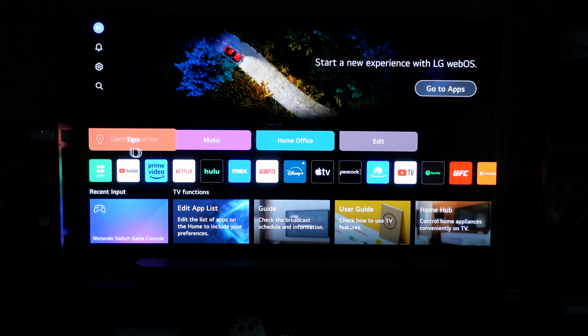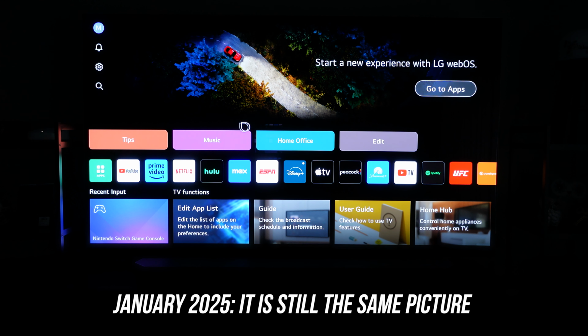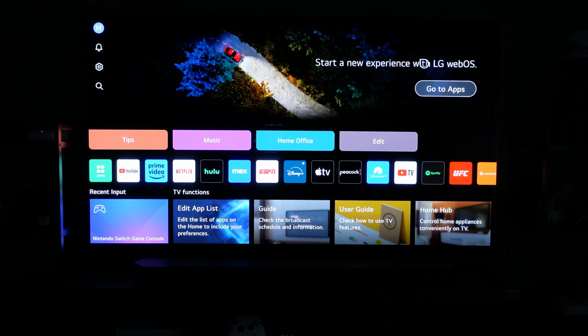And then these little cards right here, just look at the home screen, right? This car, just this little picture of the car driving on the road. I don't know if at some point they'll change that and have a different picture for a different season maybe or something, but at this point, as long as I've had this TV, which is about a month now, it's had the same picture.